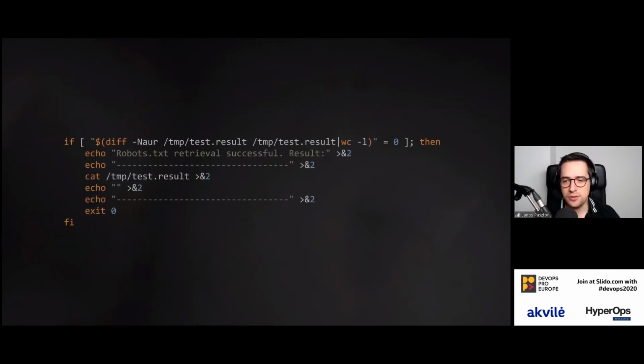Now, what if we had something a little complex? For example, we had a more complex result than we expected. In this case, we could use the diff utility, which will print out the difference between two files. And this is what we could do: we count the lines that are differing. And if that's 0, then it's successful. Otherwise, well, obviously not.